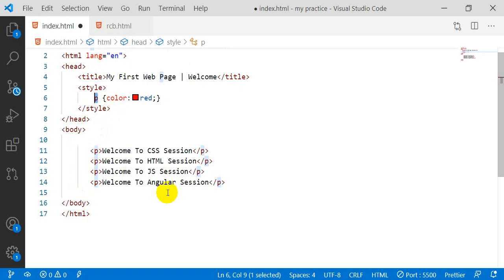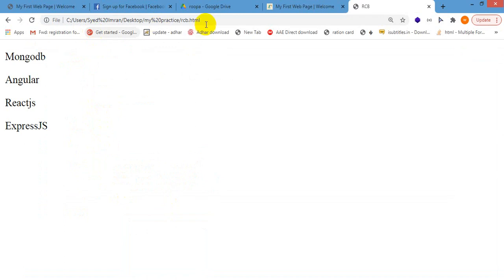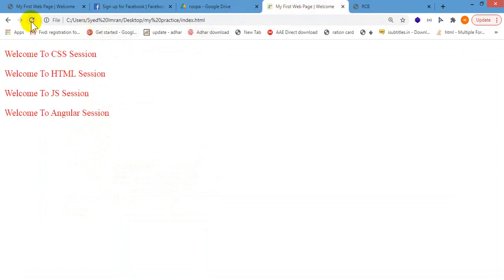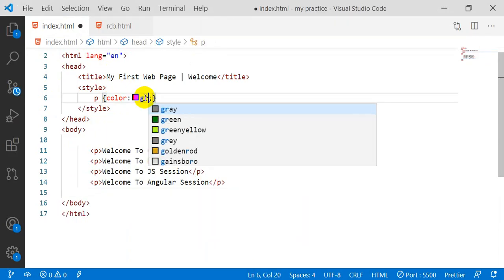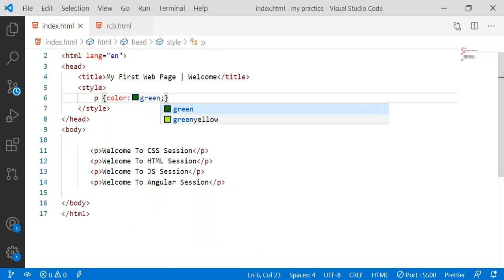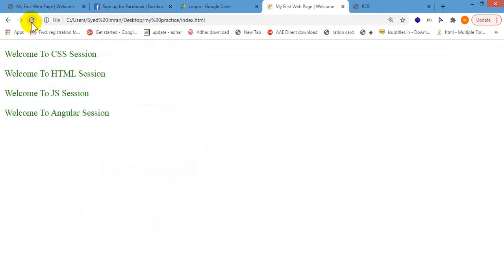Done. Now if I save this and go back to the browser, reload your page. See, it's applicable. Okay, let me change the color. I'll make it green. So observe here, if I change it to green, save this, and reload the page. See, the color is changed to green here.